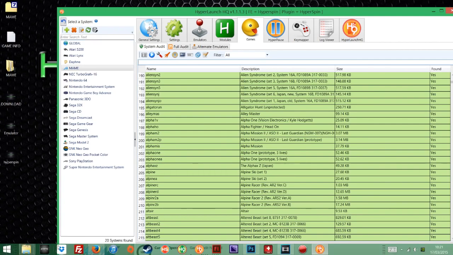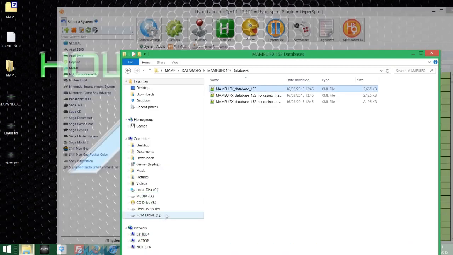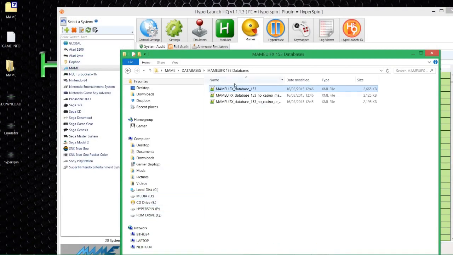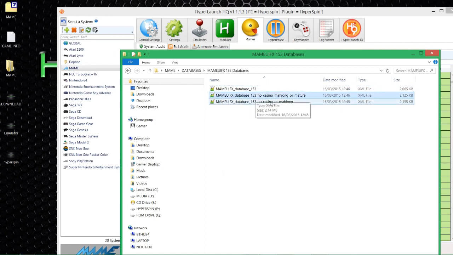As you can see, I included them in the actual download section. There we go, and I've included them for the most current version, which is the 159 version. However, in this instance I'm using the 153 version. I've included the normal original version, the no casino, no Mahjong, or mature version.